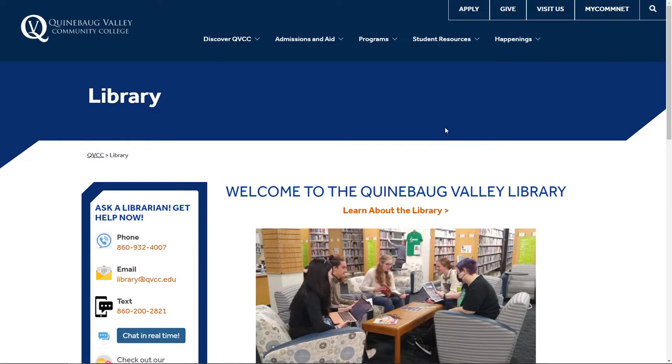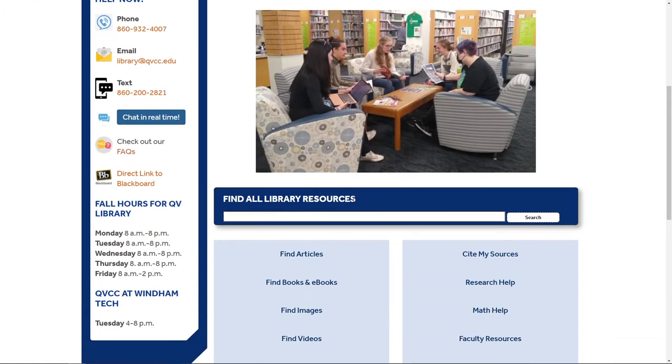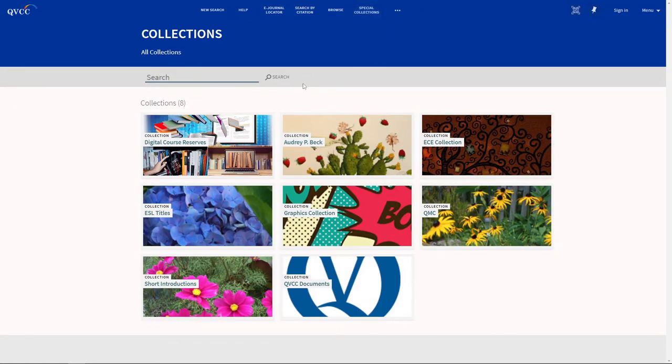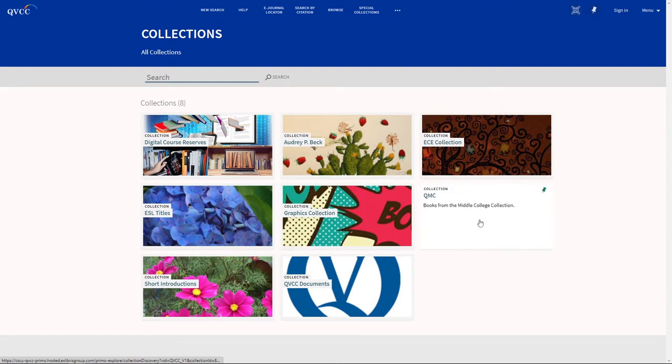To access our special collections, we're going to scroll down to our Find All Library resources. From there, we're just going to click Search. Even though there's nothing here, that's okay. And on the very top, we're going to click on Special Collections. From here, we can look at our digital course reserves, our early childhood collections, our graphic novels. QMC has their own type of collection that you can browse.